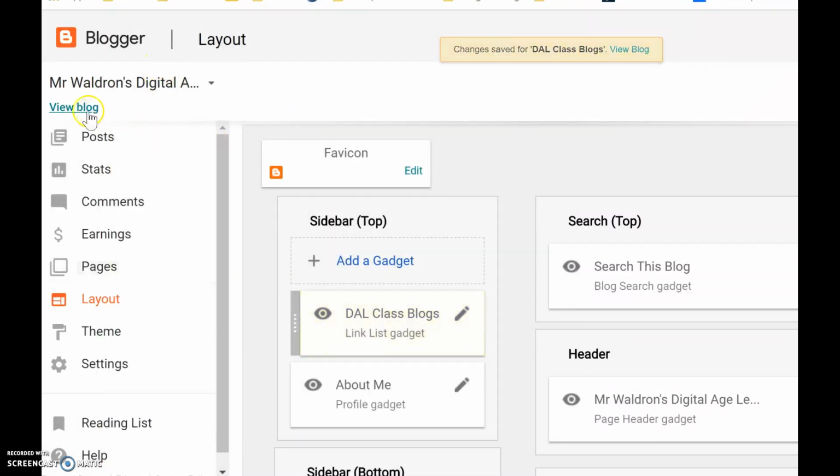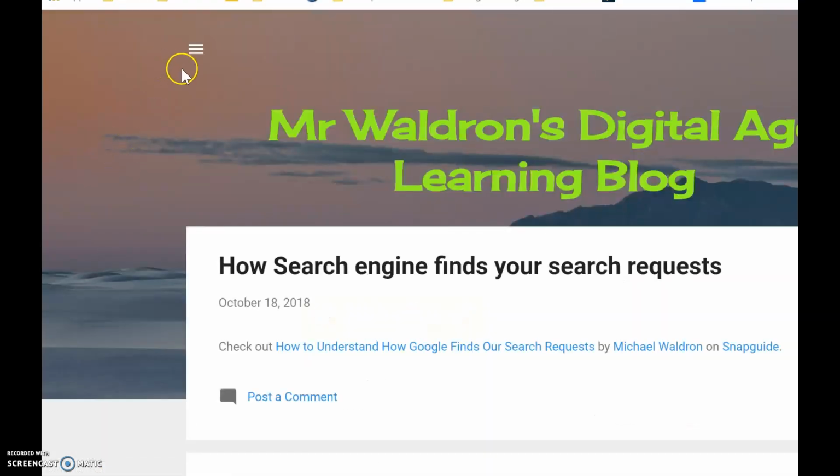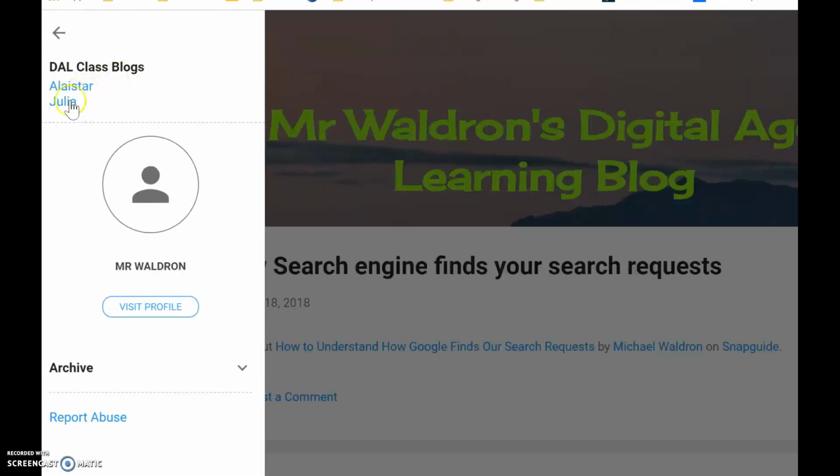At the end, if you go to view blog, you will see that your linked list will appear here on the left hand side.